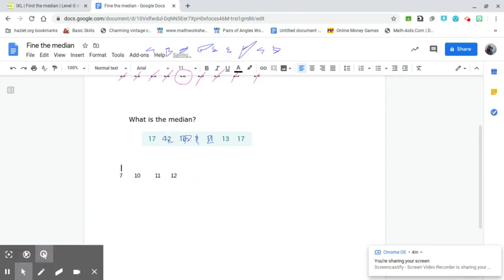My next number is 13, and cross out the 13. And then we see my last 2 numbers are the same. They are 17. So I'm just going to write them, and then I'm just going to cross them out so I know I did them.